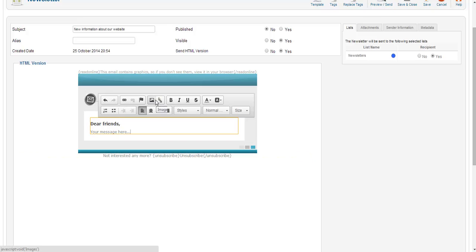You'll notice you can add images and do similar things to what you can do in a normal Joomla article, just not as much. You can also add hyperlinks, change the font, etc.